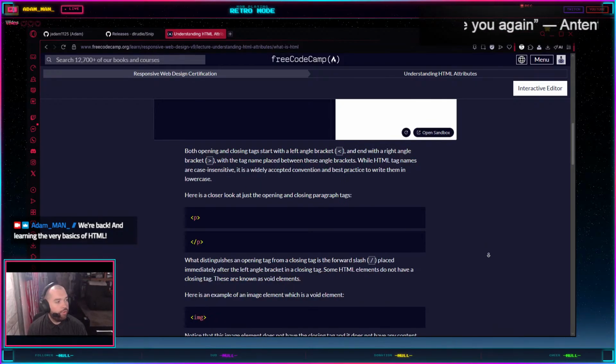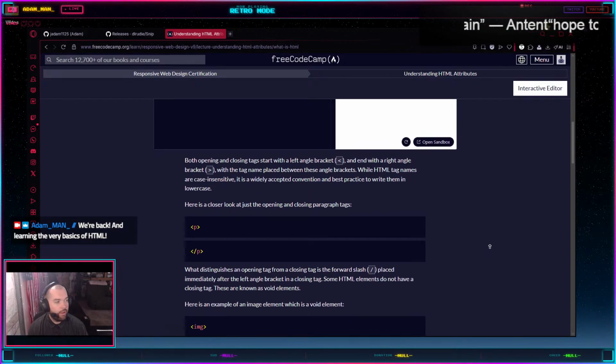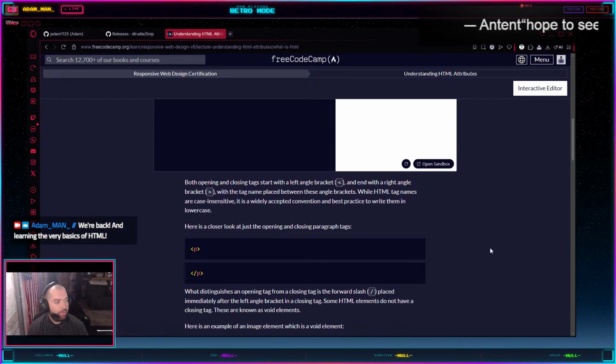Both opening and closing tags start with a left angle bracket and end with a right angle bracket, with the tag name placed between these angle brackets. While HTML tag names are case insensitive, it is widely accepted convention and the best practice to write them in lowercase.